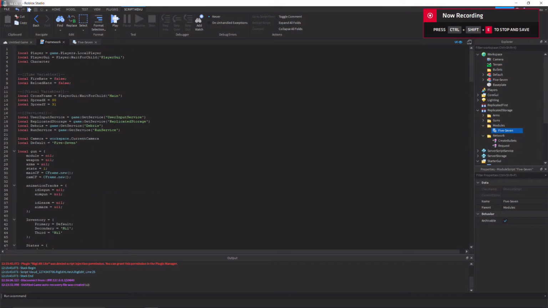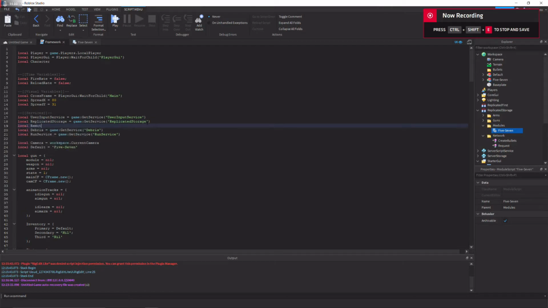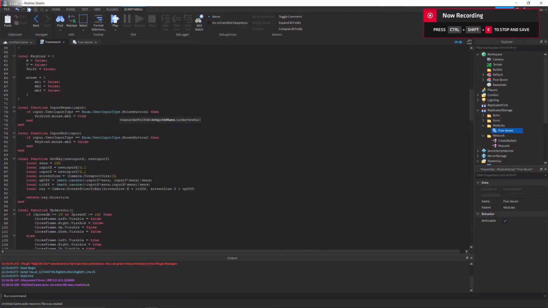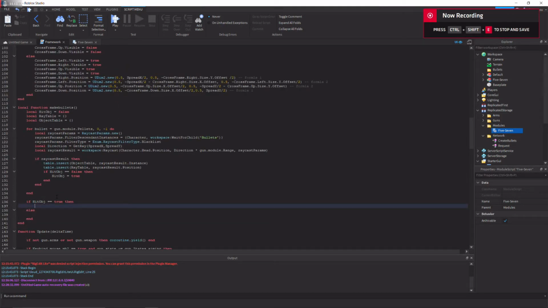So now we're going to create a new variable for our network. So local remotes is equal to ReplicatedStorage, WaitForChild, Network. Now we're going to come back down here, if we can find it. There it is. So if we hit something, we want remotes dot create bullets invoke server, and we want it to fire off the ray table first and then the object table.